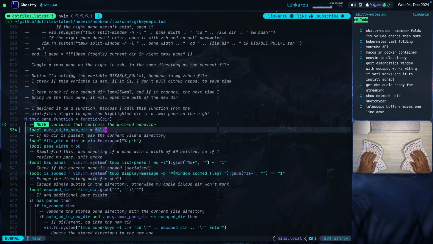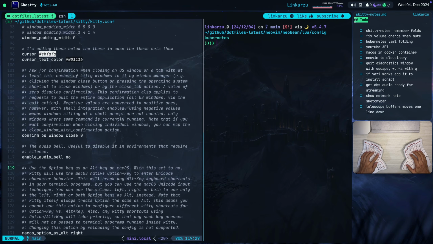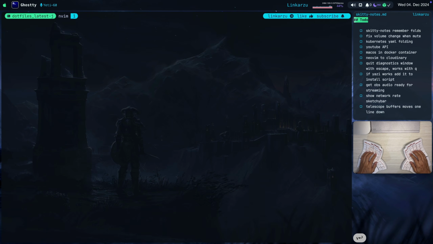I'm going to switch to another file. This kittyconf, I'm going to press Alt-T again. It didn't change because I set the variable to false. Let's go back to the keymaps.lua file. Just going to undo this change because I do want to have it enabled. And I'm just going to reload Neovim or restart Neovim.